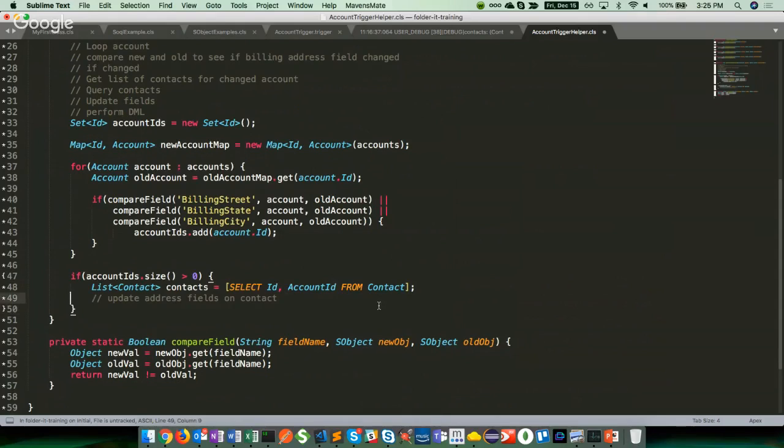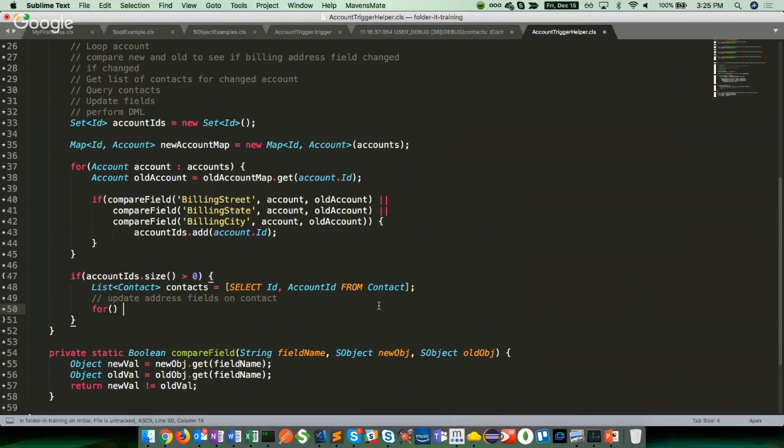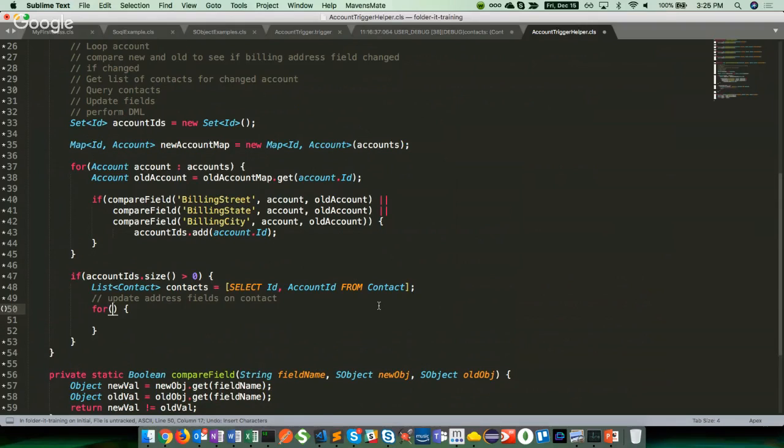All right, so let's go ahead and loop through these. We're going to loop through our contacts. You have to define the where clause. So we're going to say account ID in colon account IDs. This is a really common pattern.